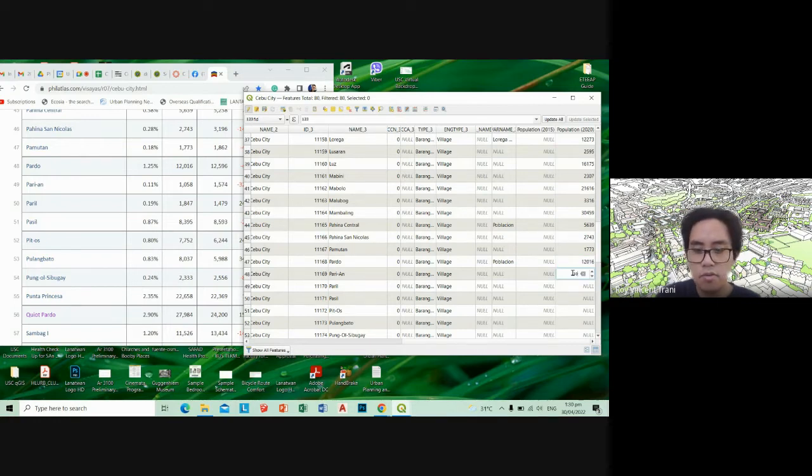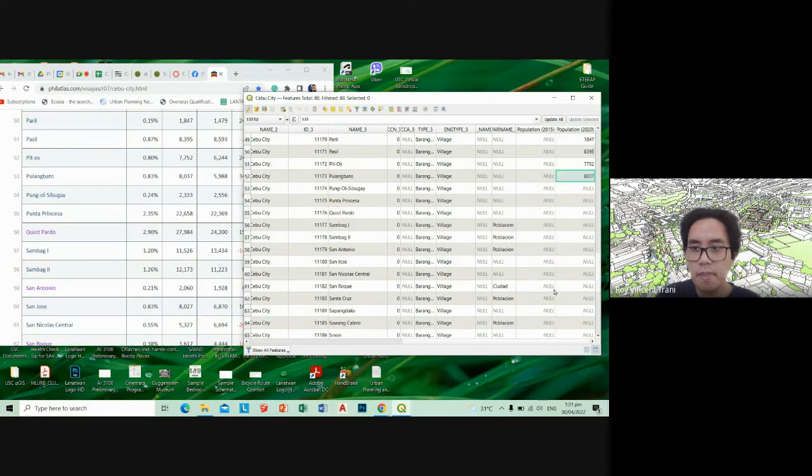Parian 1058. Aril is 1847. Asil is 8395. 7752. Pulang Batu 8037. Almost, just a little bit more. 233. Santa Princesa is 22658. Pardo is 27. What? Cute Pardo 984. 11526. Bug 2 is 12173.